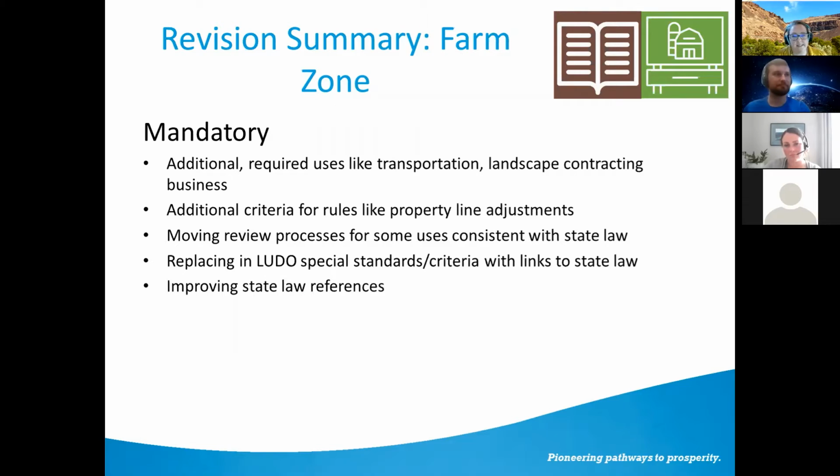There was also a landscape contracting business that is a required use in the farm zone that we did need to add, and that was brought to our attention by that independent audit. I mentioned already the property line adjustment criteria that we're having to add into both the farm and forest zones. Like the forest zones, we had, based on the audit and an internal audit as well, to move some of those processes around. One of the optional ones we're going to talk about is non-farm dwellings. It was a recommendation, but it's not a requirement. But most of them are requirements. So we did that work, and you'll see that in the marked up draft.